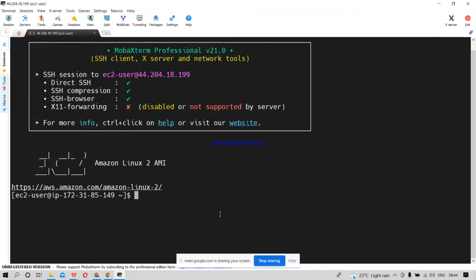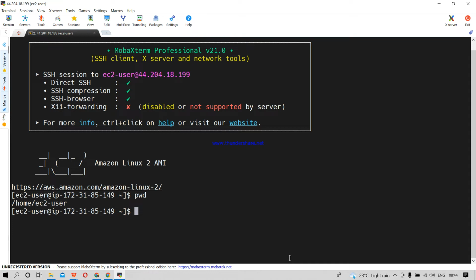Yeah, now I am connected to my Amazon Linux server. Now I am entering pwd. What is the meaning of pwd? Present working directory. So here you are in this path, /home/ec2-user. ec2-user is nothing but the default user.